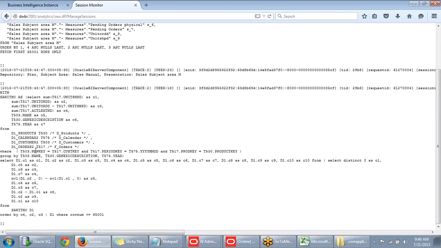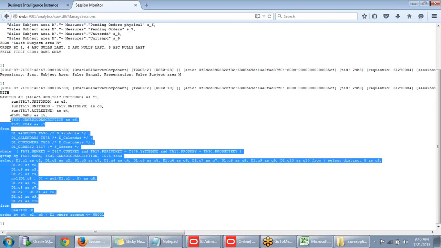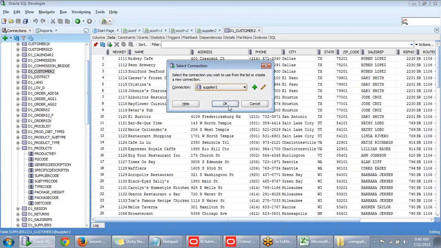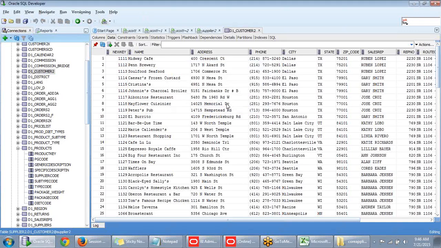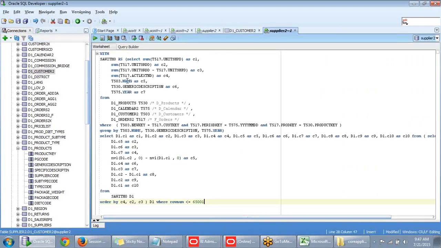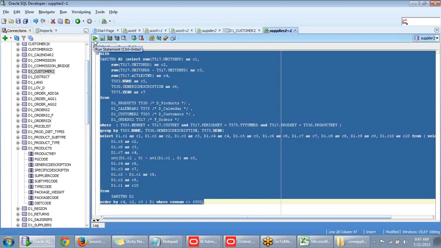As this is a physical query, we can verify this query in our SQL editor tools as well. Let us check that. Click on... I don't know why it is so slow today. I am selecting the supplier database. I am going to execute the following query that is generated in the background.